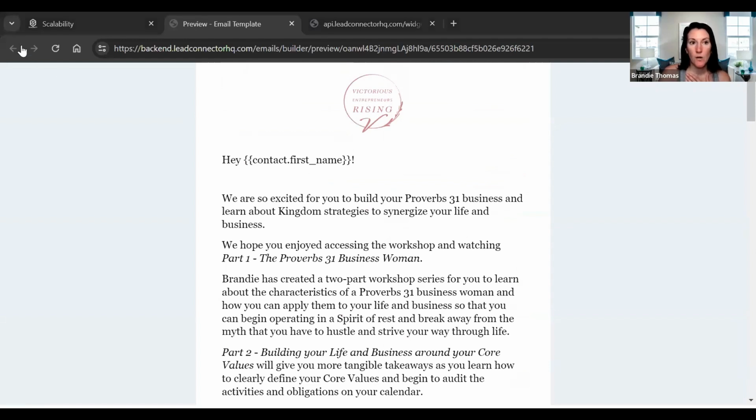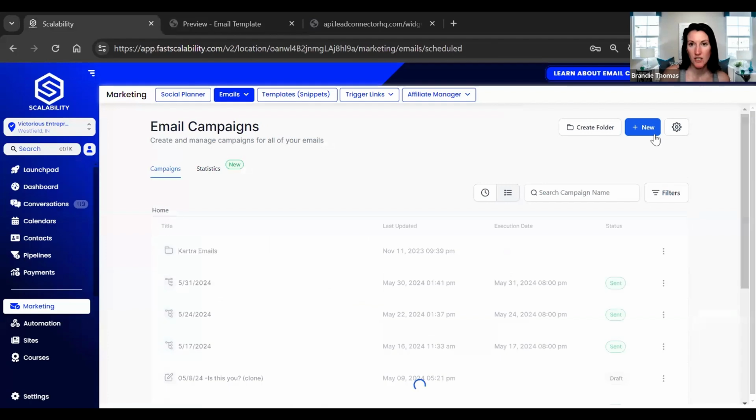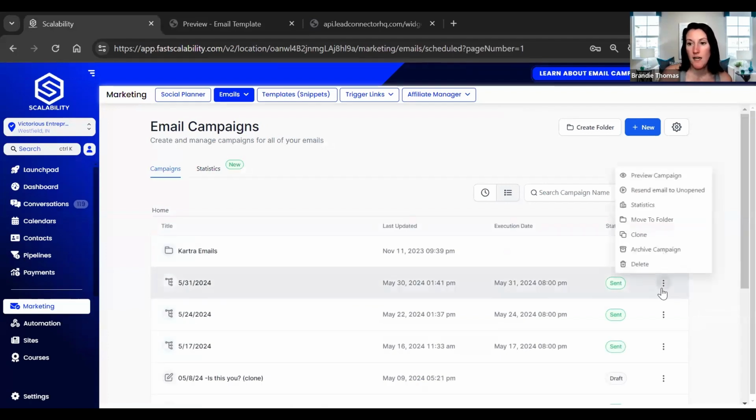Okay, like I said, when you create a campaign, you're really just creating an individual one-off email. If you create one, you can preview it, you can resend the email, you can choose statistics, you can put it in a folder, you can archive, you can clone. I typically just clone my weekly emails and then change the main body section to whatever I want my message to be.